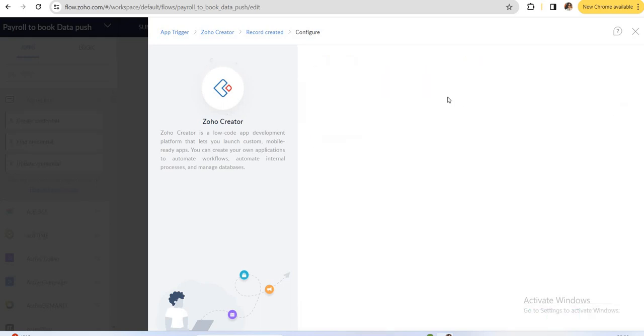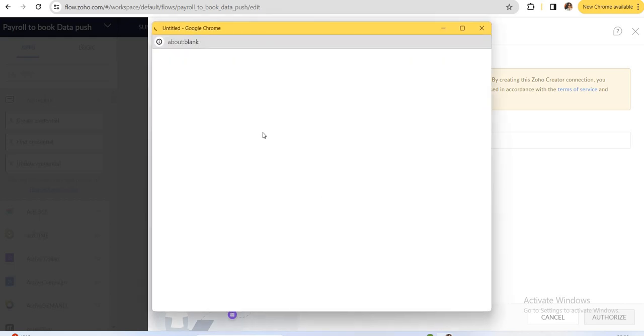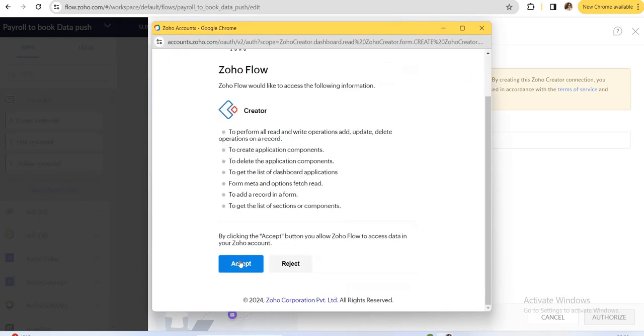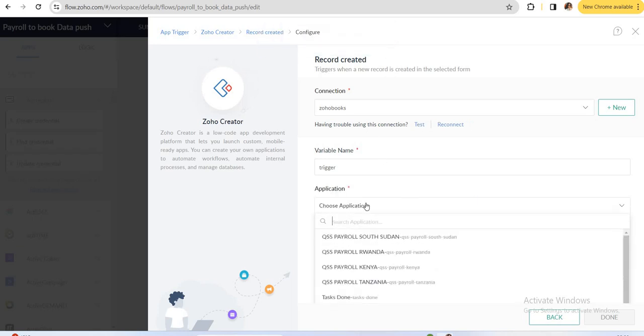So click on new, and here you just select Zoho Books. Okay, all trigger action, authorize. This is our connection name. Now we are just authorizing, then accept. The connection is successfully working. Now you are able to test also. It's working fine, correct? Yes.